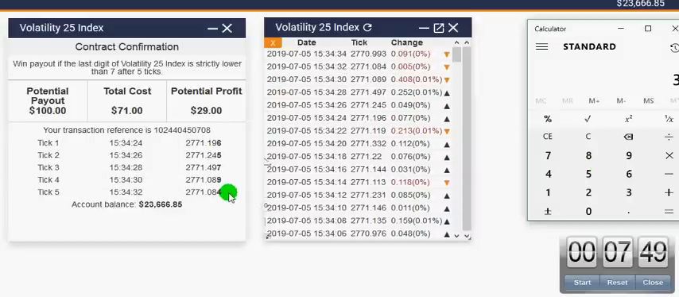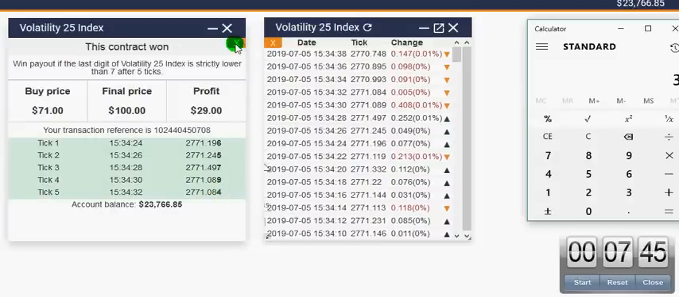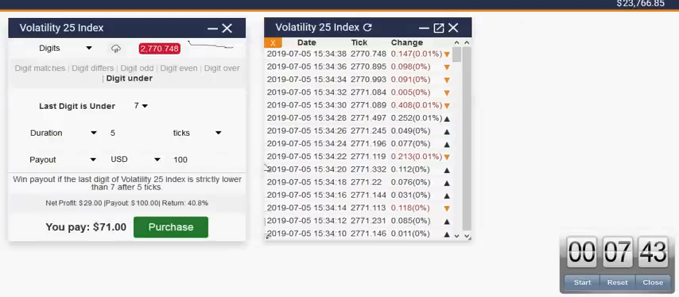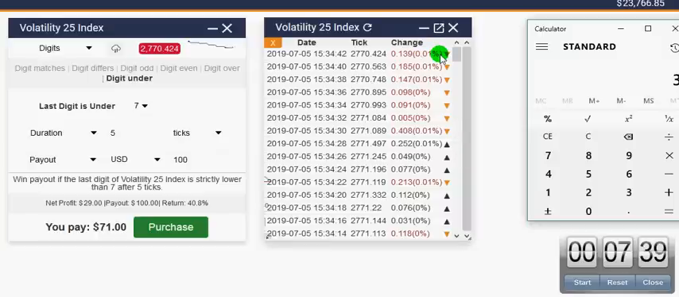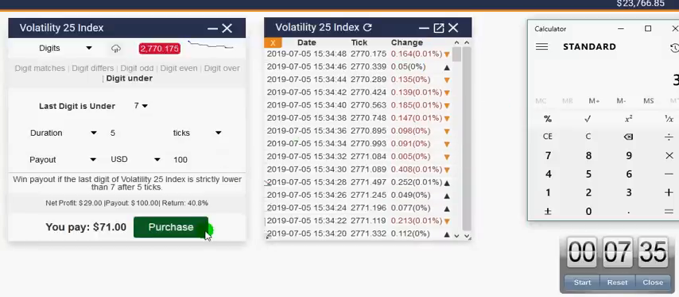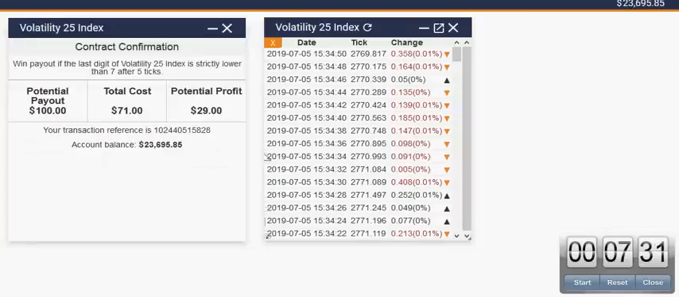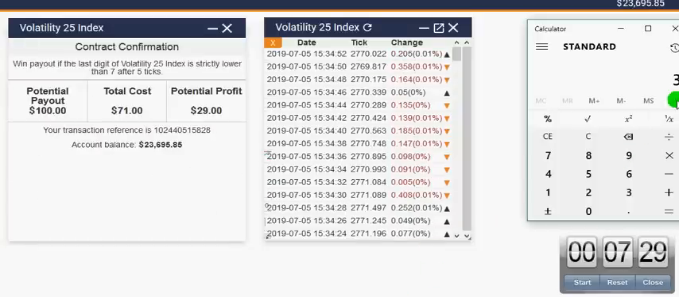You can see we win the second trade. The last number is 4, so it's under 7. So we are going for the third trade. That's 0.01%. They are all in red, but I want to give it some time for it to change again. So red again. You click on purchase. So that's the third trade.